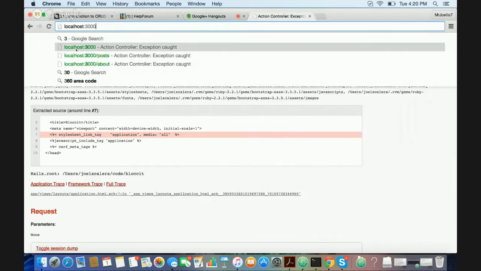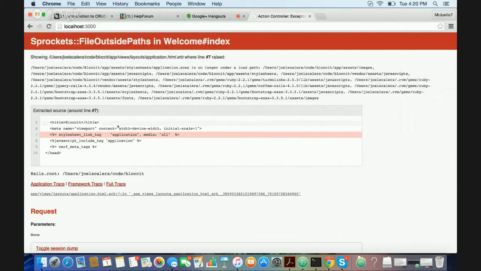Okay, see this. Users Joe Scalera code slash capital Blockit. Where? The first line under showing. Yep, I see it. So it's looking for a capital B, and that's the issue. So I have to change that now.